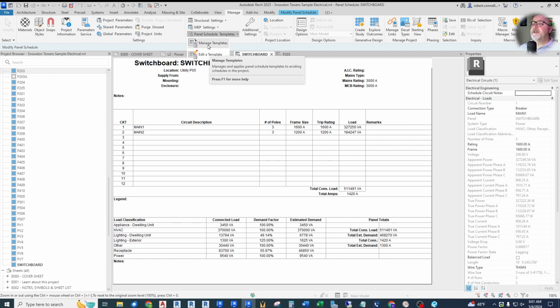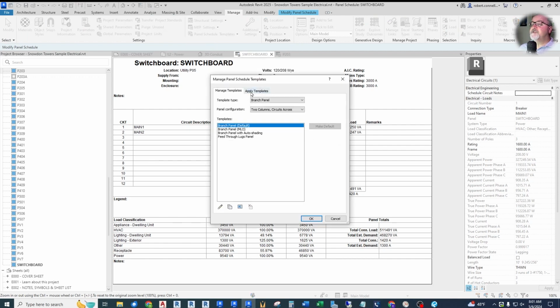We don't just want to edit it. We also want to copy it first. So let's go to switchboard, duplicate this switchboard, and we're going to call this our custom switchboard. So ER, and let's edit this.